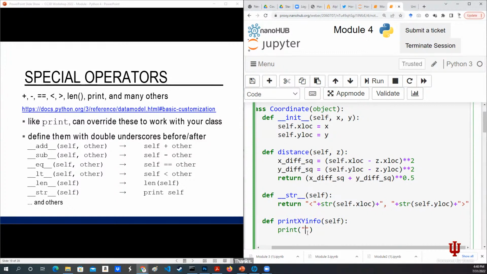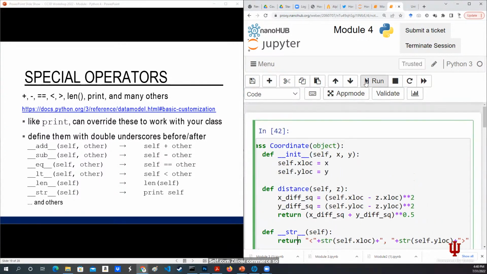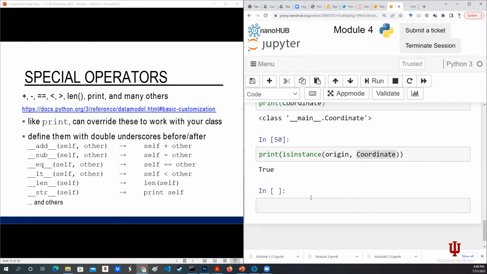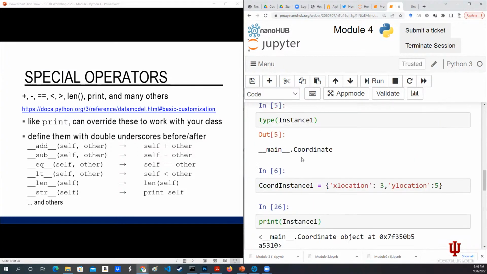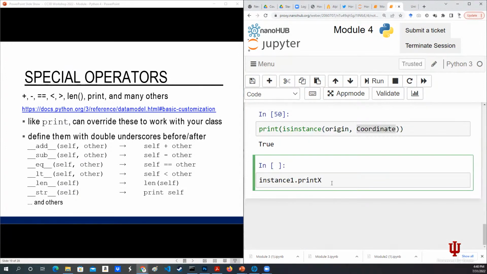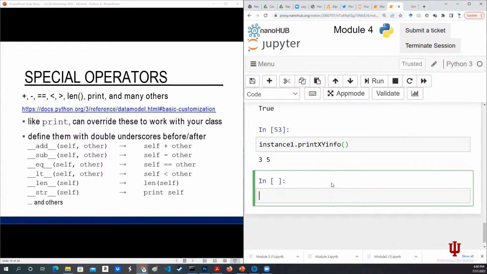So yeah, the easy thing here would have been to do print self.xloc comma self.yloc. Right, and then it prints out like that. Yep. Got it. Thanks.